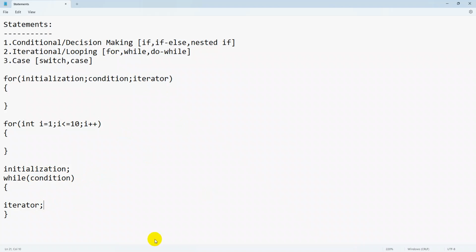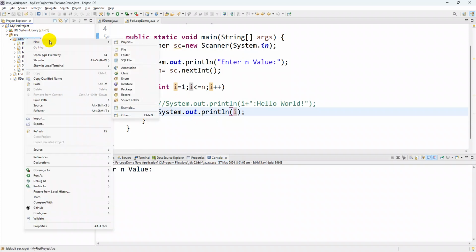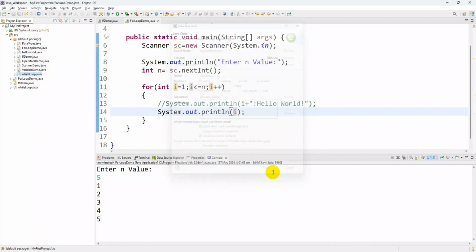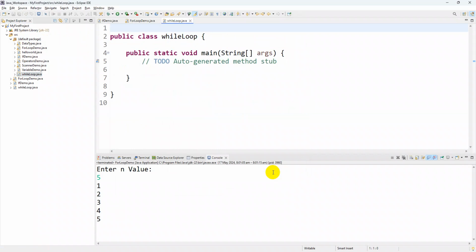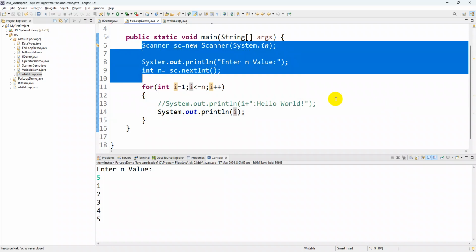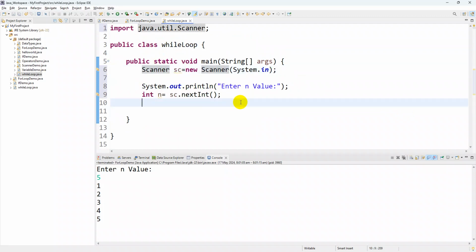Suppose I want to write the same program with while loop, let's see how it is possible. Here I am going to write while loop. Don't name the class while, since while is a predefined keyword. Take it as while loop or while demo or something whenever you are naming the class. Here also first we create the scanner, and then we ask the user to input a value for how many times it has to be iterated.